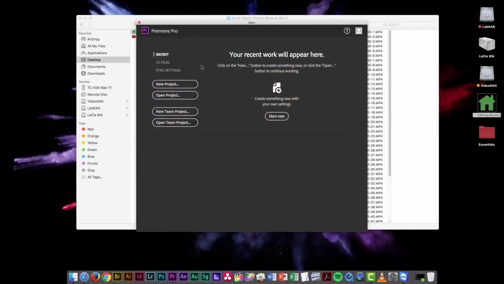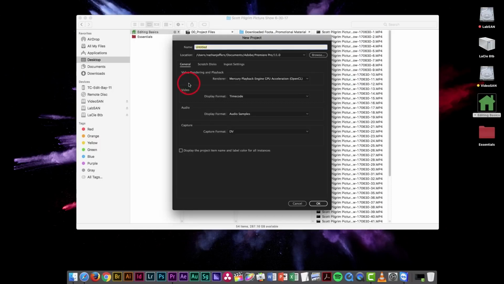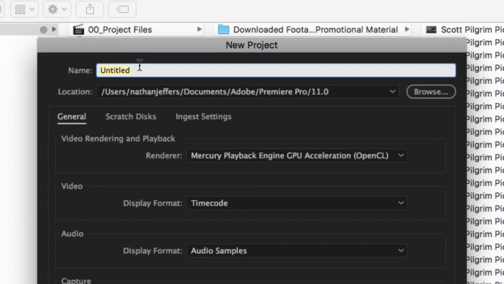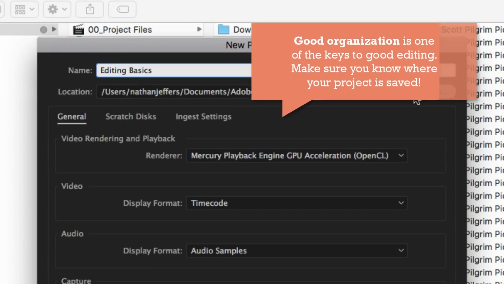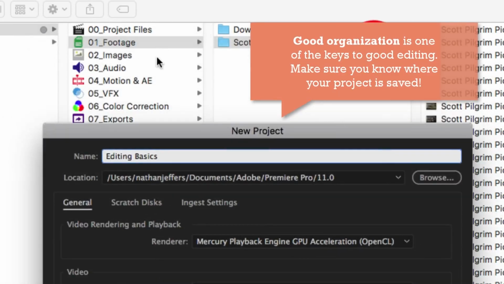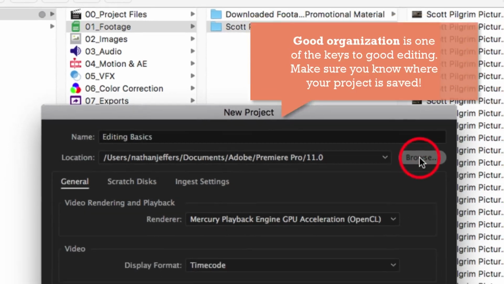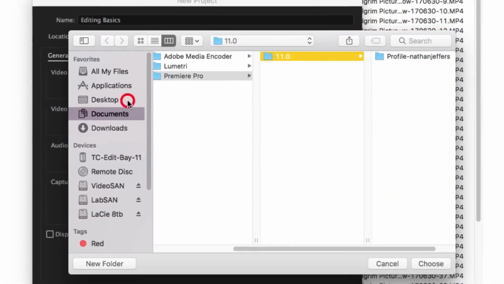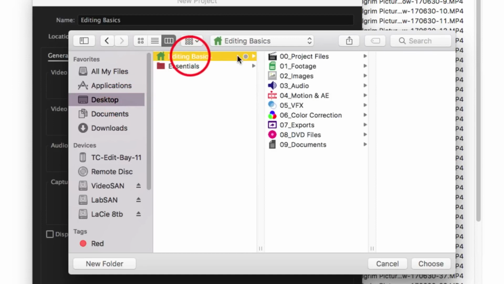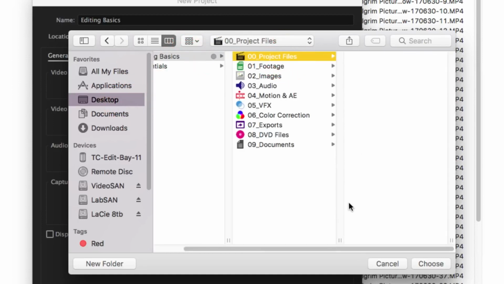Now that Premiere has loaded to this splash screen, I'm just going to click on the New Project button, and I'm going to title this Editing Basics. And I'm going to save this project in the project files folder of my Editing Basics project that's on the desktop. So I'm going to click on Browse, go to my desktop, Editing Basics, and my project files.